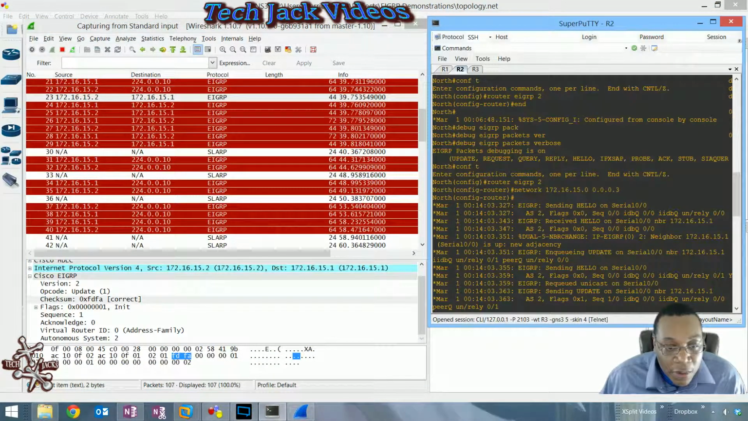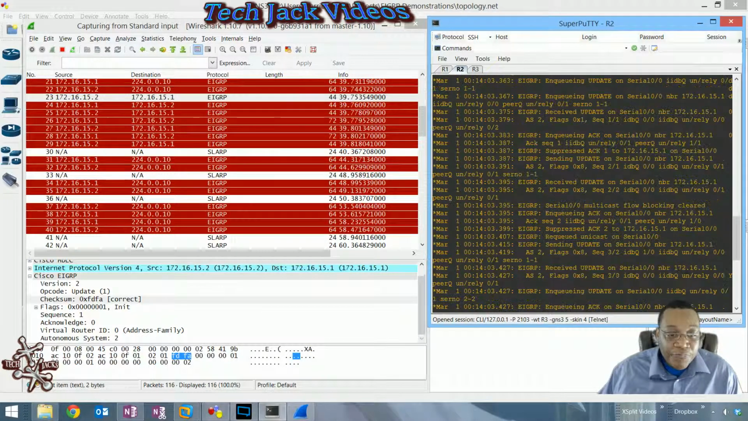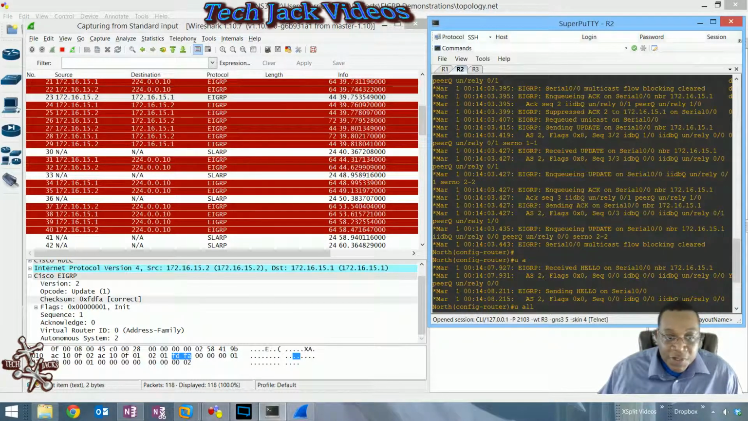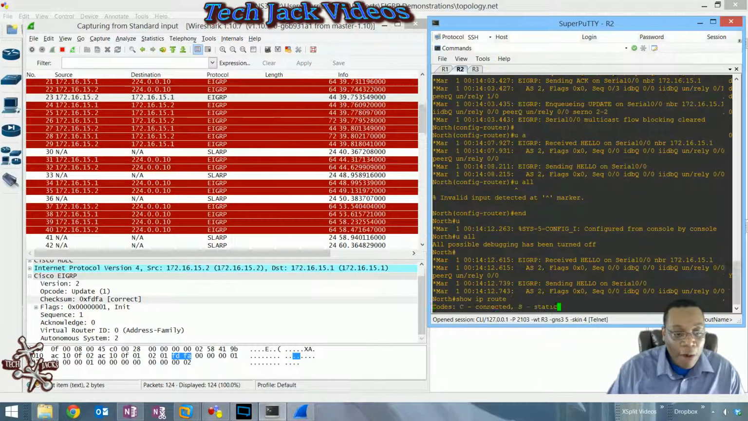So once the K values and all that stuff were checked, and the routers knew that there wasn't any authentication, it went down a list of parameters that had to be identical for each router, and then it formed the adjacency. This was the process, in which case it sent an acknowledgement packet, it sent an update packet. So now we can go ahead and go to North and do a show IP route.